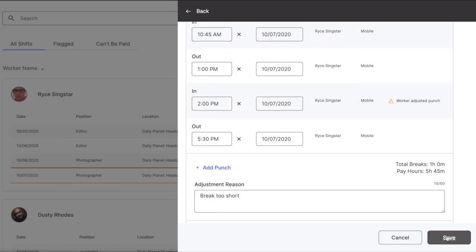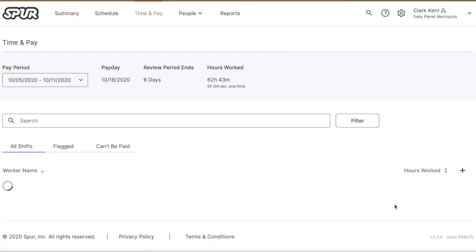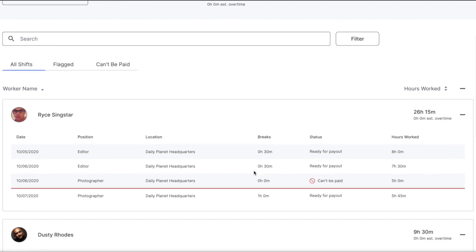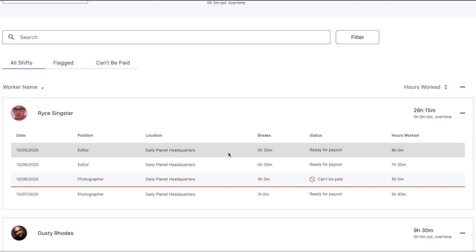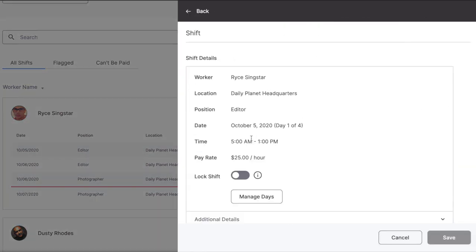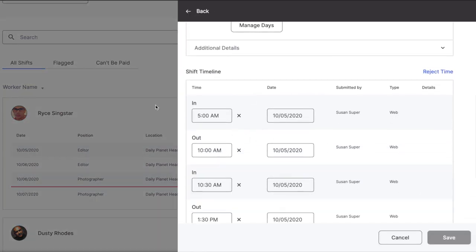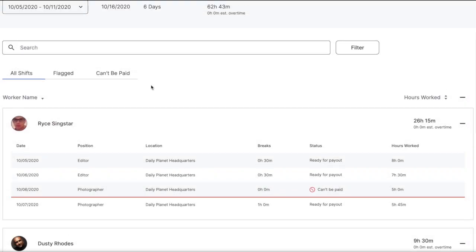I think this looks good to go, so we'll save. When I save an adjustment, it will clear the flags and update the shift accordingly. In this case, Rice's shift is ready to go. Again, for any shifts coming up on payroll, I can click them and make whatever adjustments are necessary right here from time and pay. This isn't the only place though.